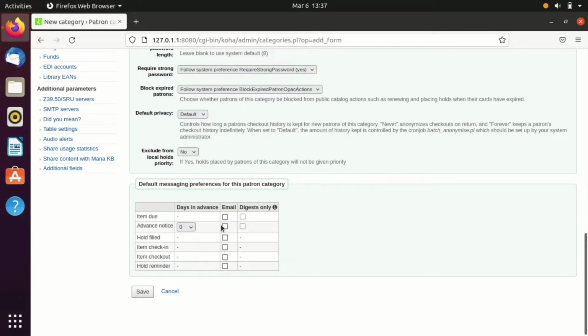Now I'm enabling the message preference for the patron category. So I have enabled all the message preferences. By enabling this, I can send email alerts to the particular patrons residing in this particular patron category through email.